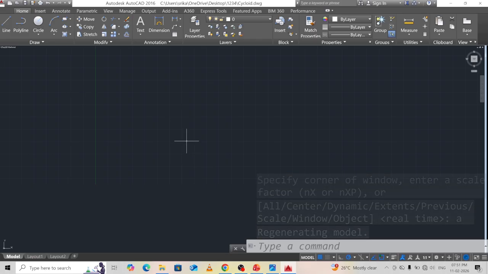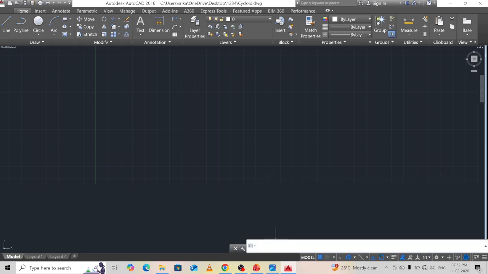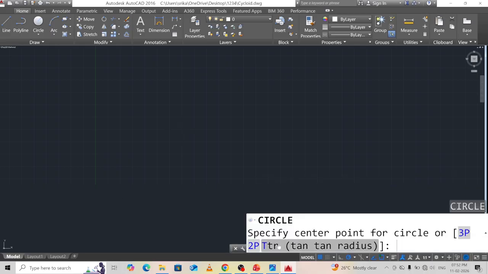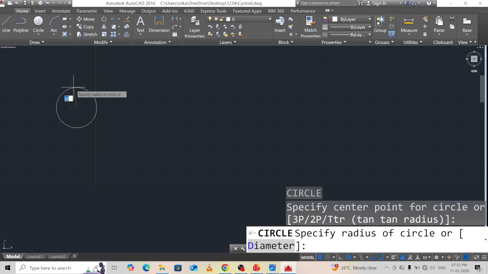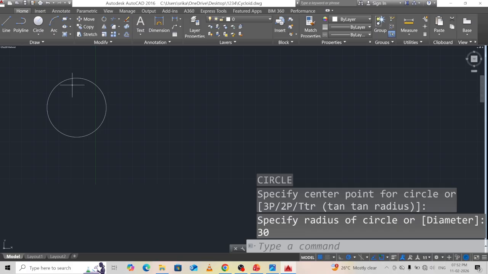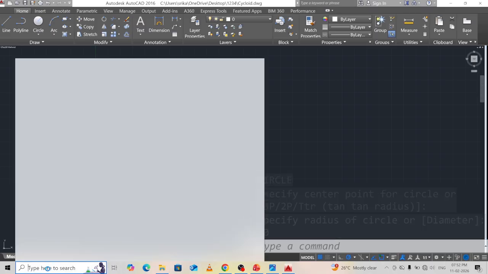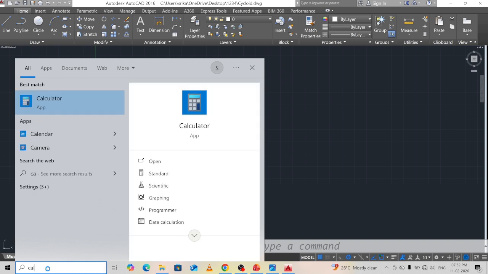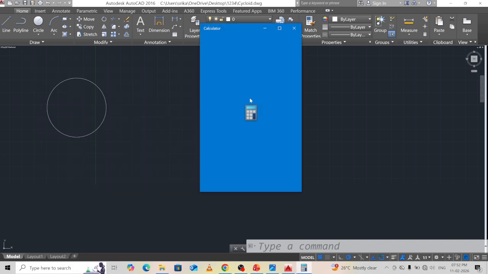So the diameter is given. First of all, in the command prompt, C, enter, choose a location, then draw a circle. The diameter is 60, so the radius is 30, right? 30, enter. Then find out the circumference of the circle. Then open the calculator.